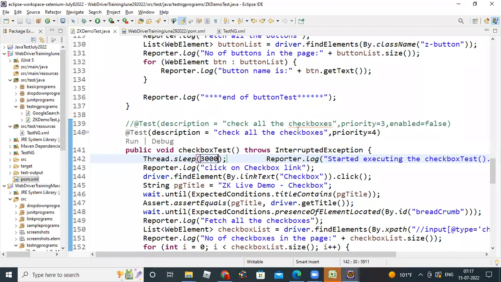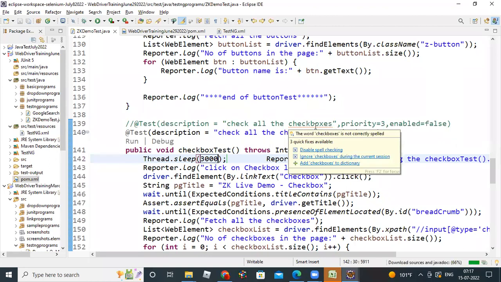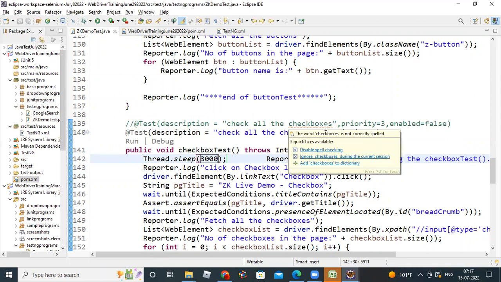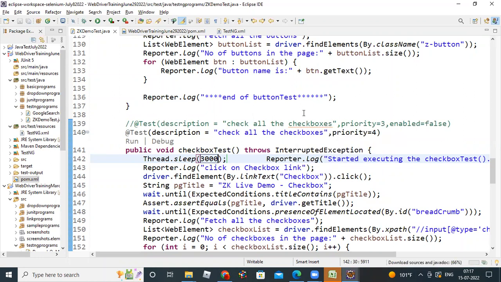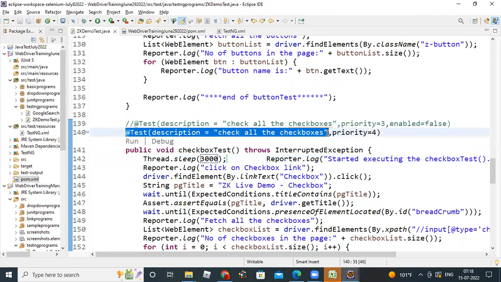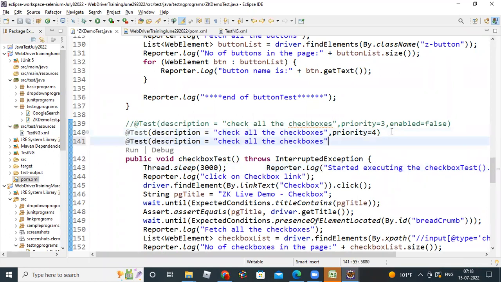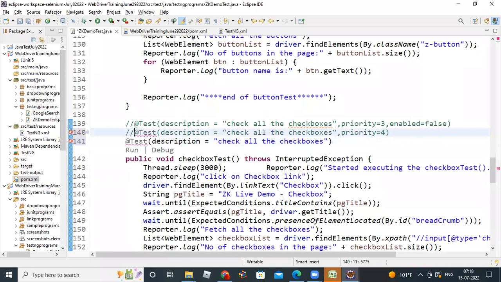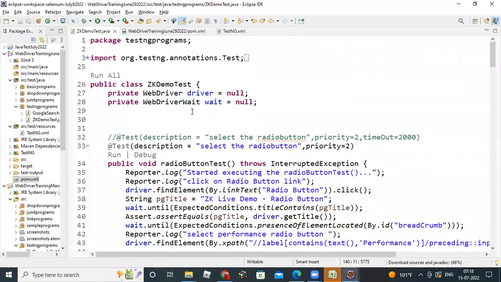Next, that's about priority. For a few test methods, I don't want to give priority. For two test methods, I don't want to give priority. Suppose I'm not giving priority for this, and I won't give priority for this radio button also.